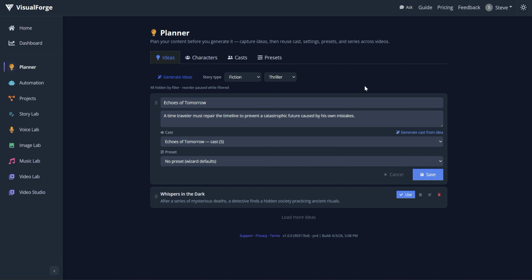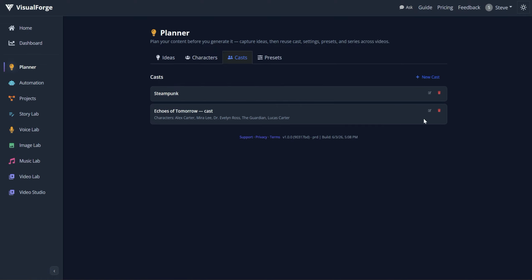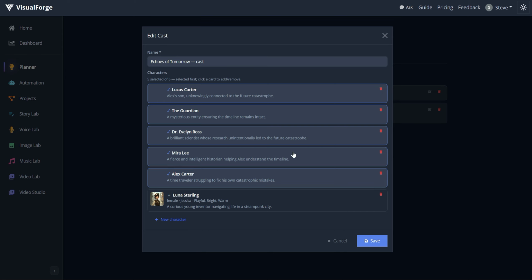Here's a couple ways you can automatically generate this, but you can see there Echoes of Tomorrow cast, so it automatically gives it the name of the idea, and then you'll be able to see the cast over here. We can take a look at that in a minute. I'll just save this and we can go over to casts, and you see that Echoes of Tomorrow. It has the characters listed here if you wanted to edit them.